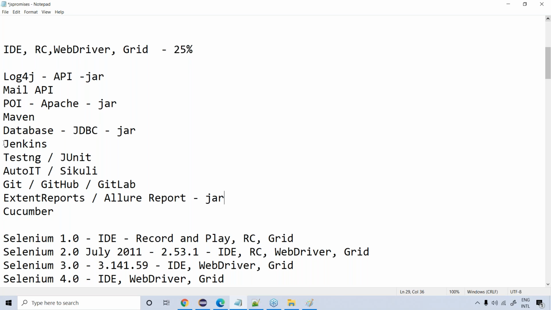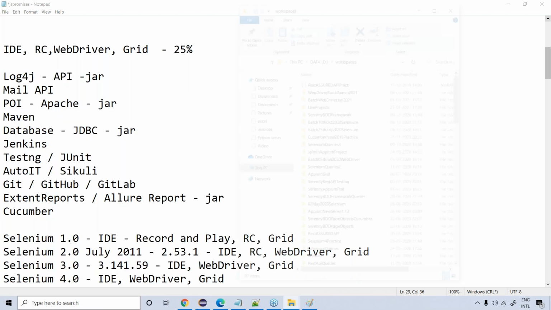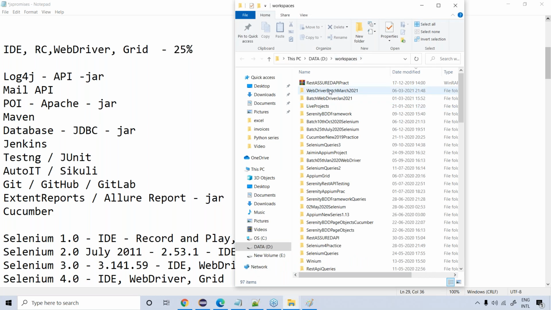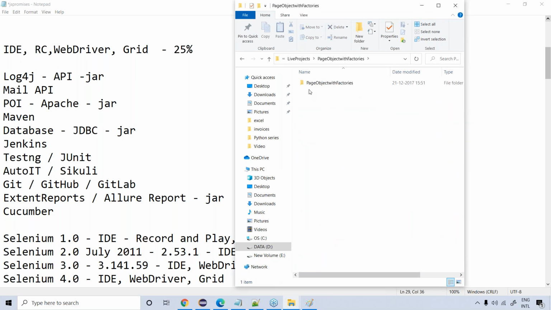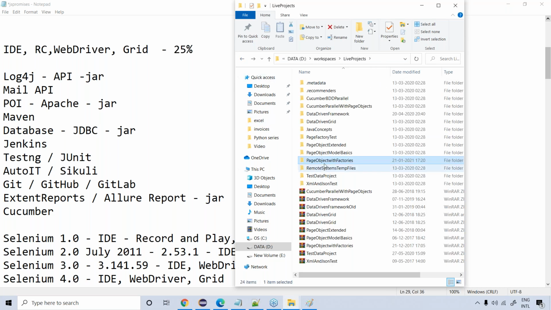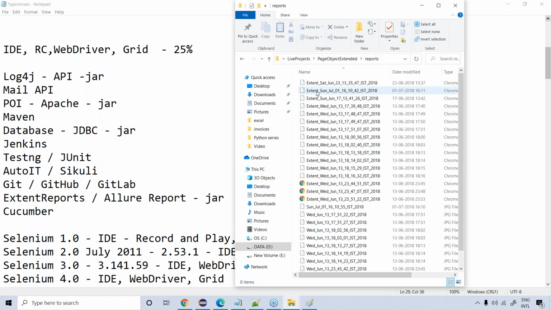If you want to see how this Extent Report looks, it looks something like this. If I go to the D drive workspaces and show you one of my live projects, let's say this one. Not this one, page object model, yeah. And then reports.